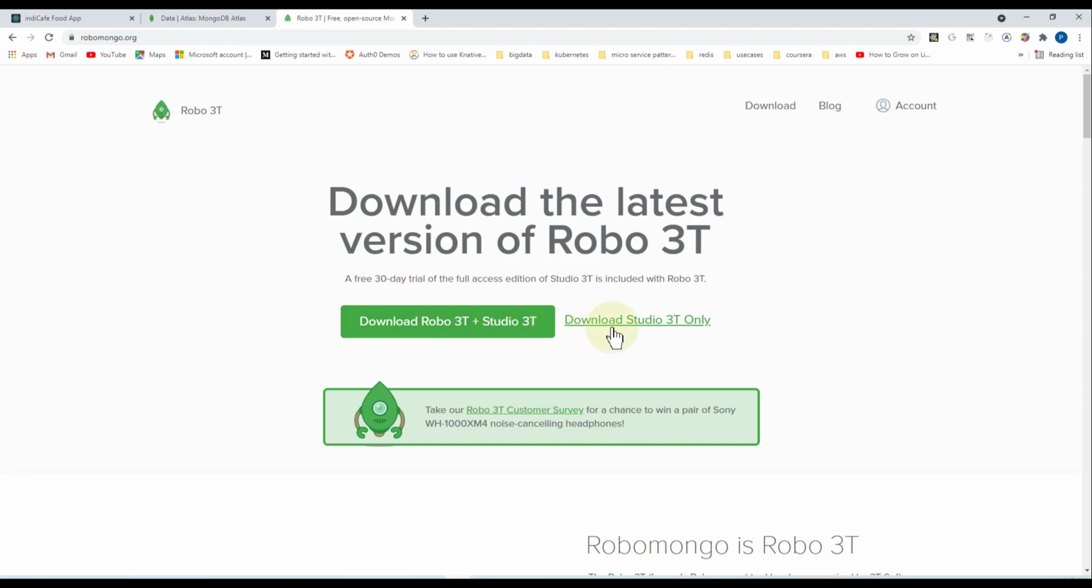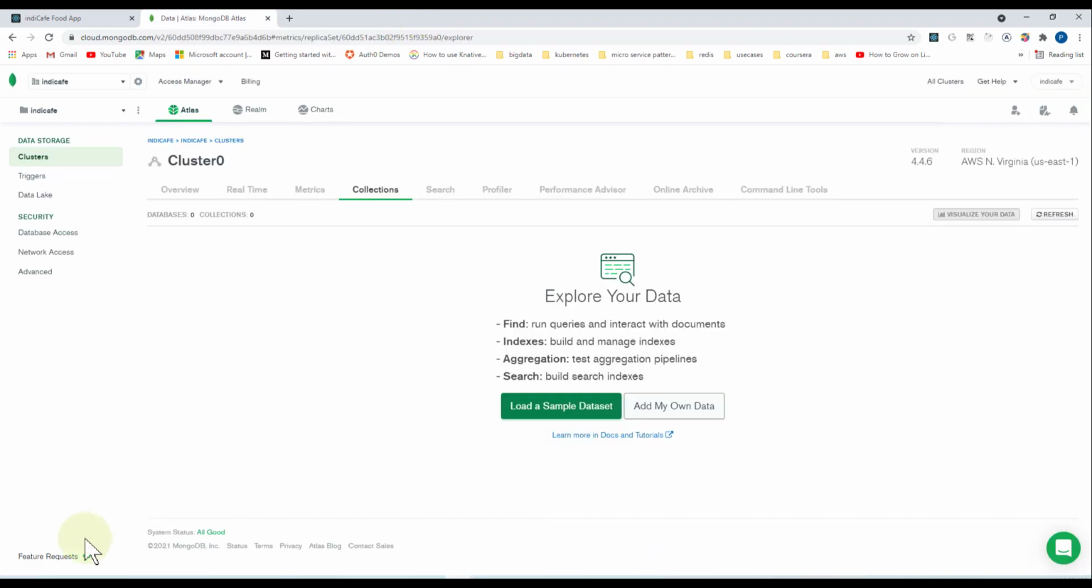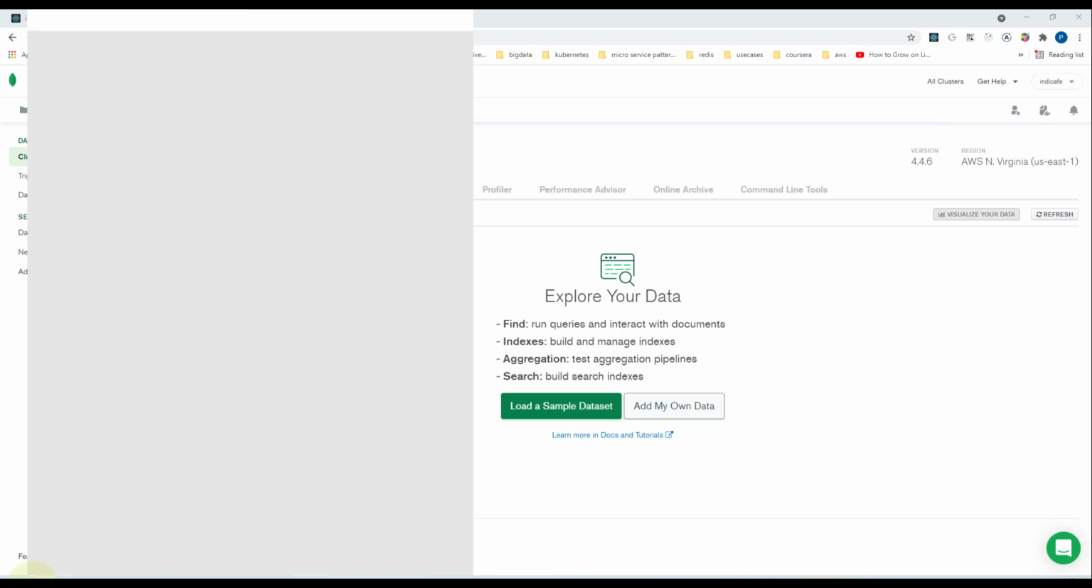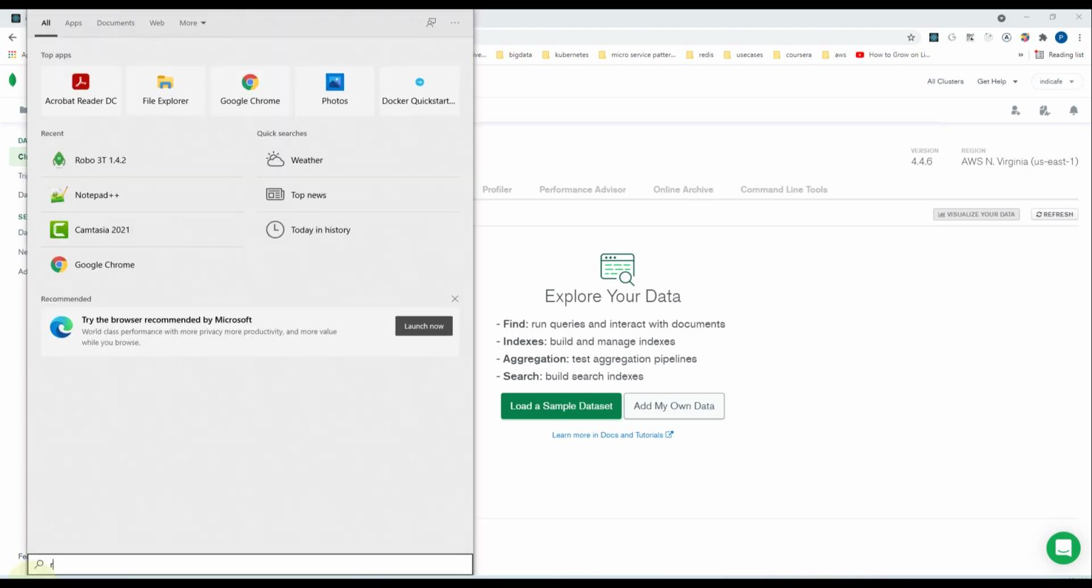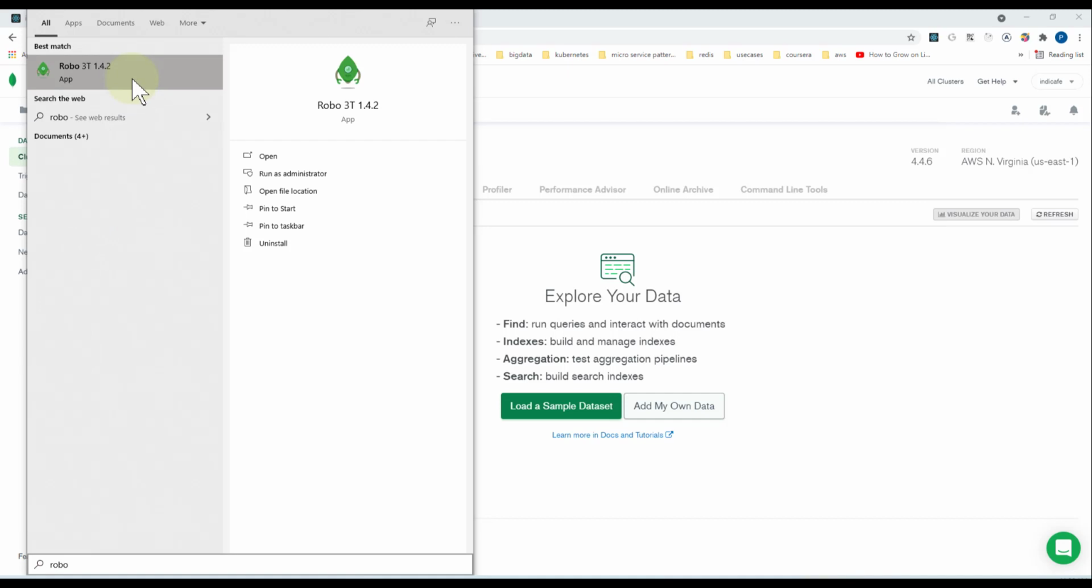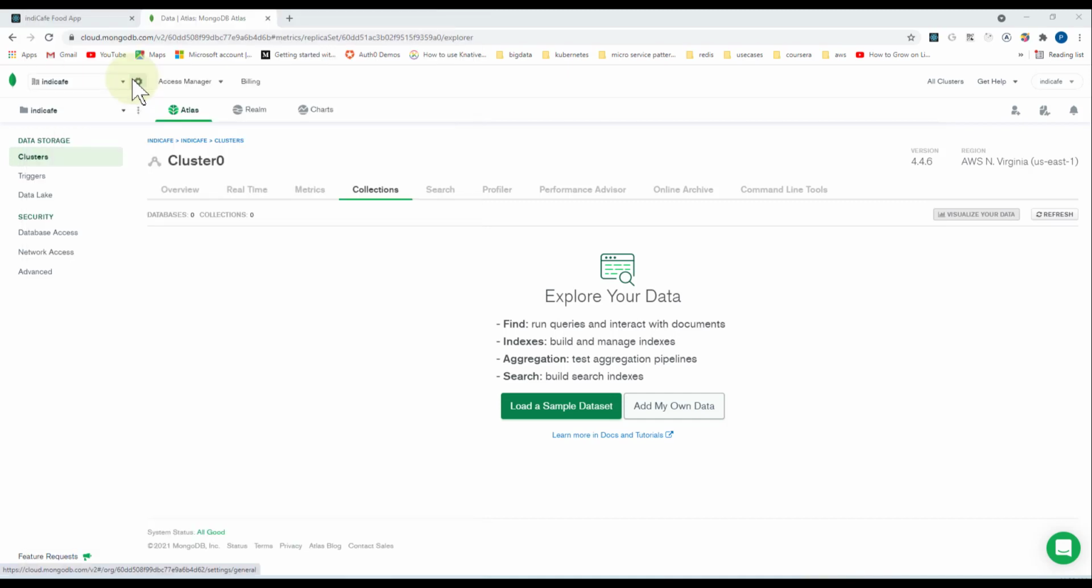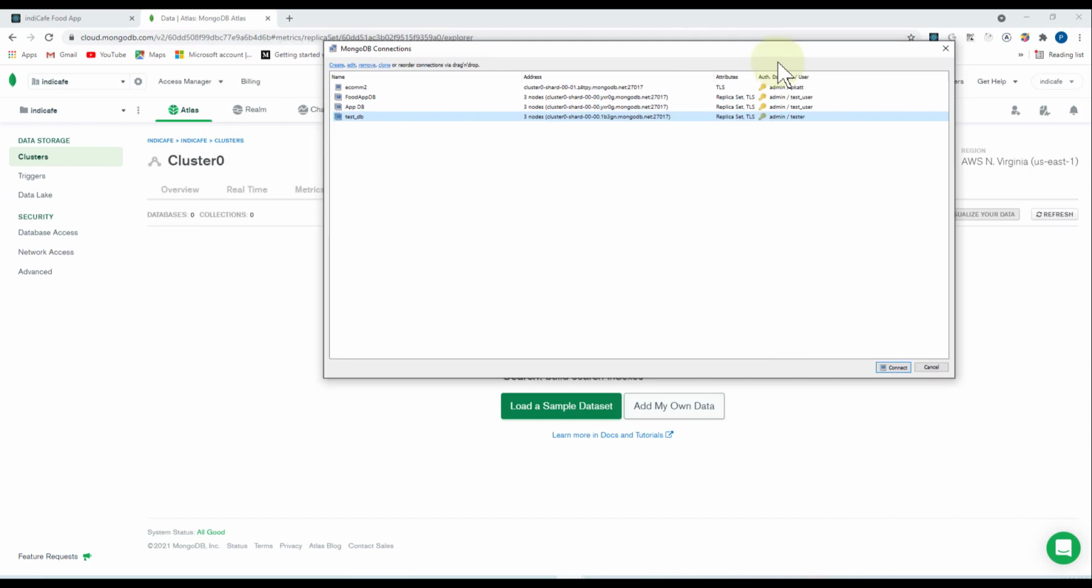There is also a Studio 3T. I think it's a paid version beyond a 30-day free trial. Okay, but Robo3T is actually free software, and I've already installed that here. So let me go ahead and bring that up. That's the one, Robo3T. Yeah, this is better. And this opened up this window here.